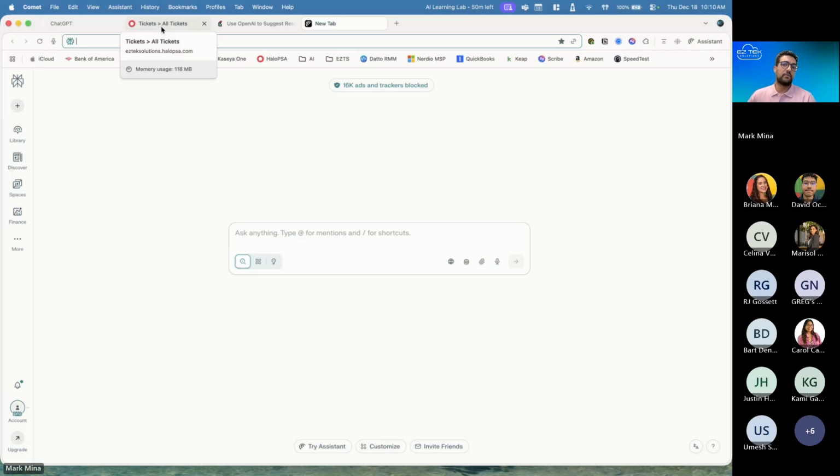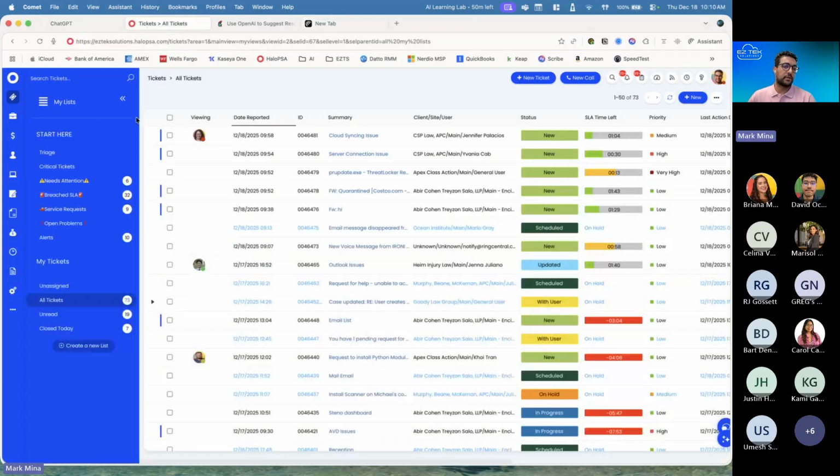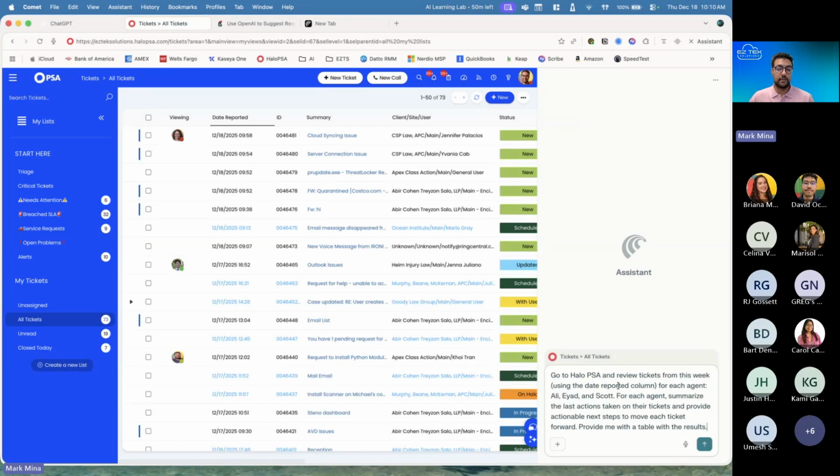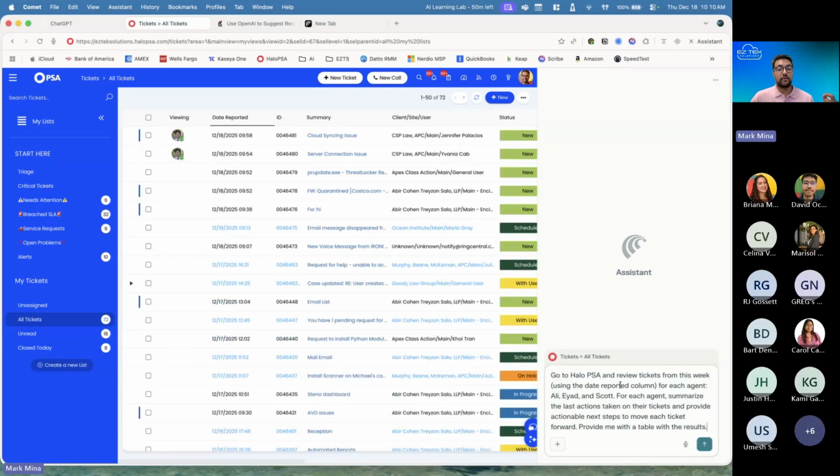So with that, I'm going to go into our ticketing system and open up the assistant. This is the agentic assistant here, and I'm going to give it a prompt. The prompt says: go to Halo PSA, review the tickets from this week using the date reported column for each agent, Ali, Iyad, and Scott. For each agent, summarize the last actions taken on their tickets and provide actionable next steps to move each ticket forward. Provide me with a table for the results.